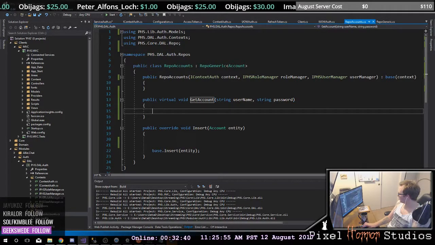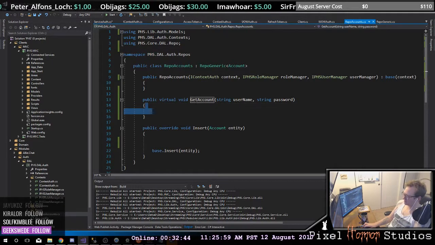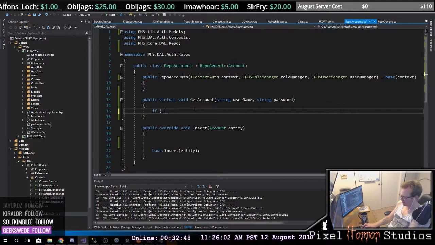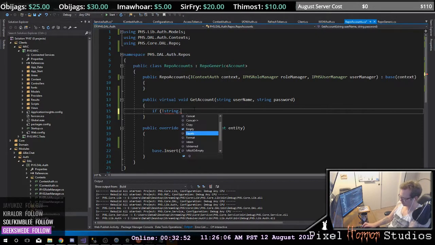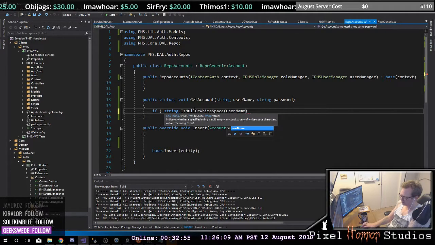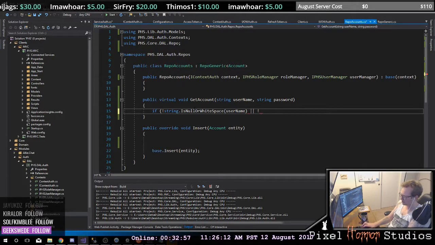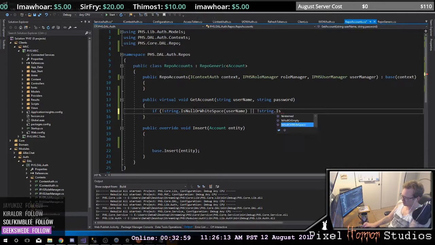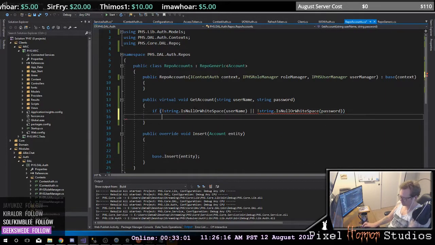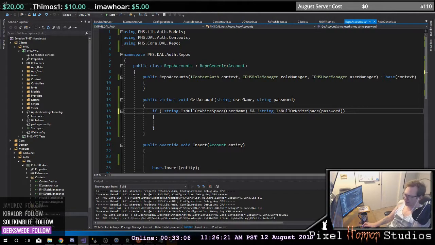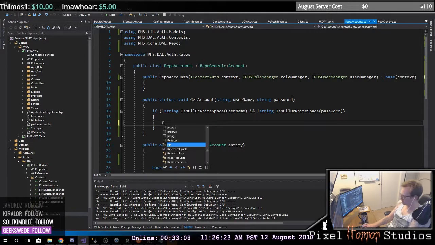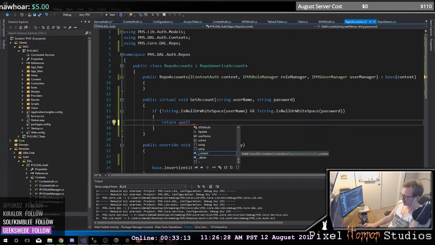So now when I look at this, we're going to say if, in fact, string.IsNullOrWhiteSpace of my username, or if it is not string.IsNullOrWhiteSpace of my password, and this is actually an and. So if my password and my username are both not null, then we want to return, we want to await on my user manager.